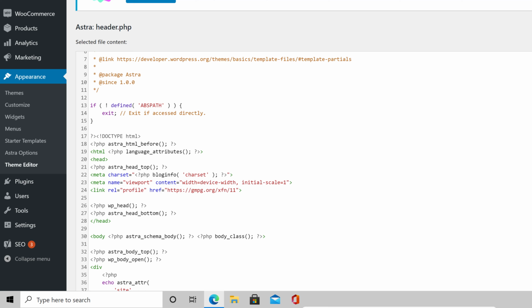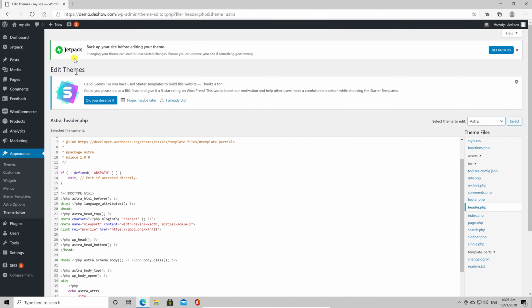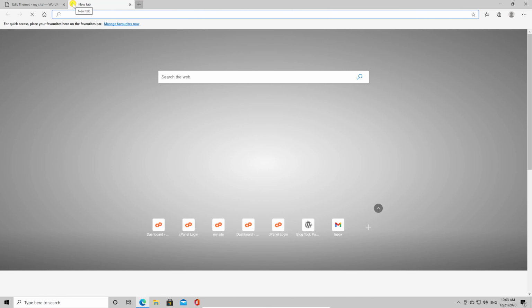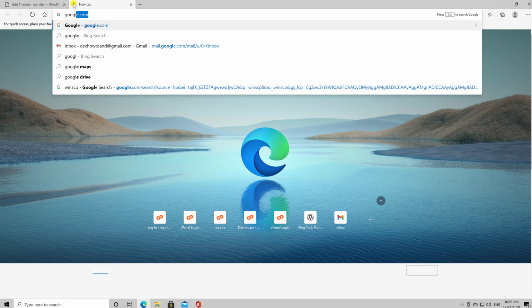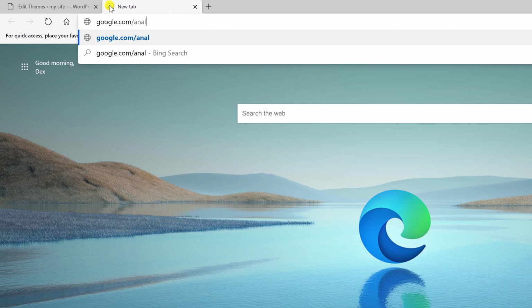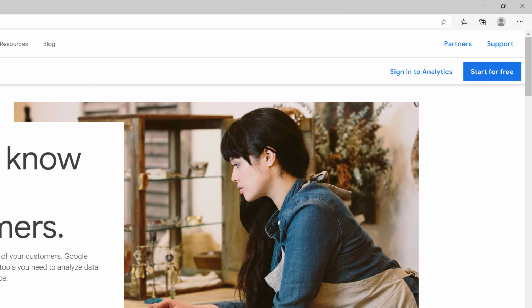Now let's go to Google Analytics. Open a new tab on the browser. Write google.com/analytics. Click Start for free. To use this service, you need to have a Google account. If you do not have it, create one.